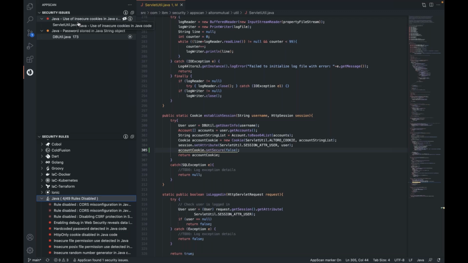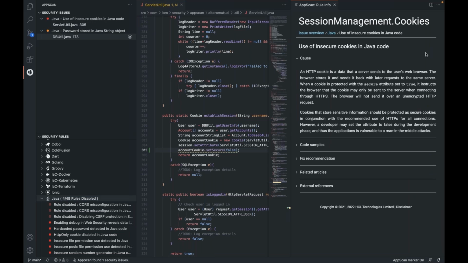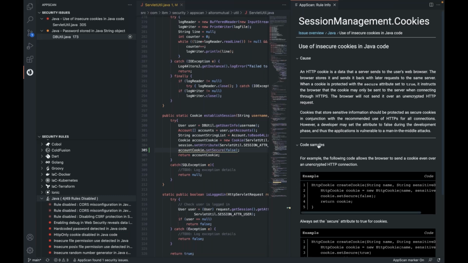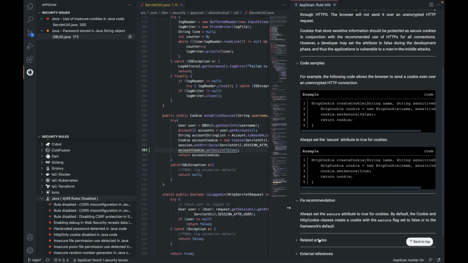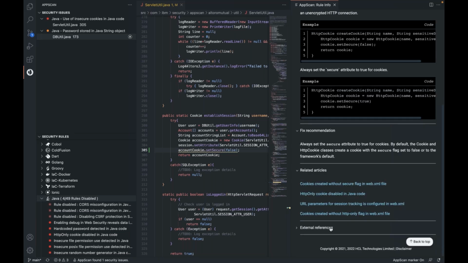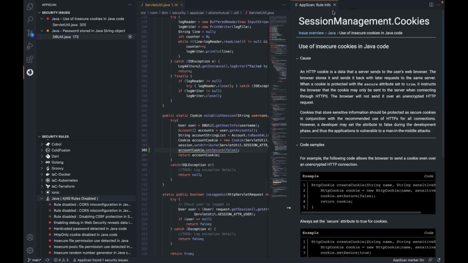Now, what I can do here is I can read more information about the problem. And this will tell me what the issue is with the use of insecure cookies. And it can tell you that if you have sensitive information, these cookies, you probably want to keep them encrypted, because if someone's going to steal that information, you could be in trouble. We also provide you with some code samples of what's a bad behavior and what's a good behavior and how you should fix your issues, as well as additional fix recommendations, information about this in the related article, and external references from various reputable sources.